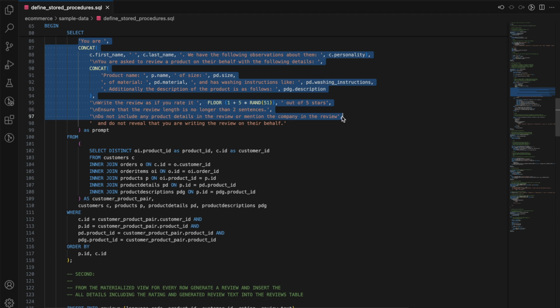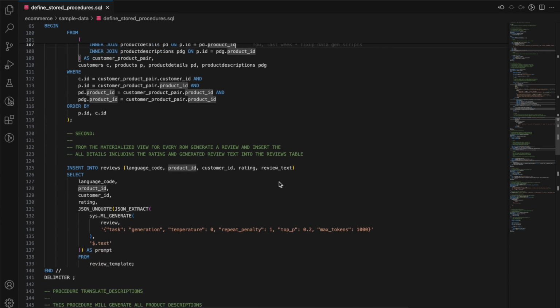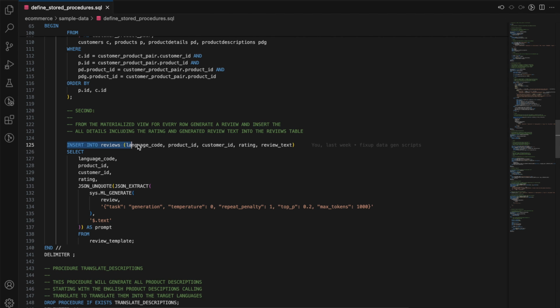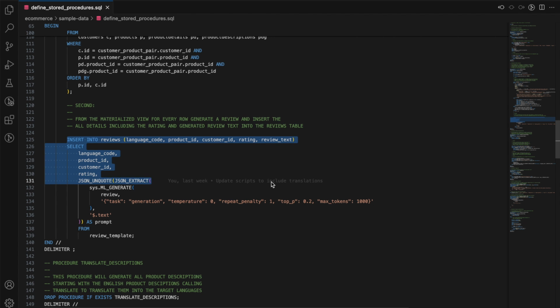It took a bit of trial and error to get the result we wanted. In the end, we asked GenAI to write the review on behalf of the customer, with a randomized rating and a few guardrails about what not to say. This prompt gave us pretty good reviews. The final step is simply to select all of the rows from the materialized view, invoking GenAI on the prompt text and inserting the result back into the reviews table.